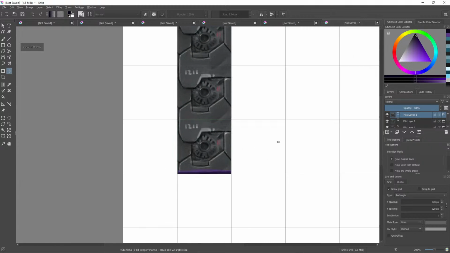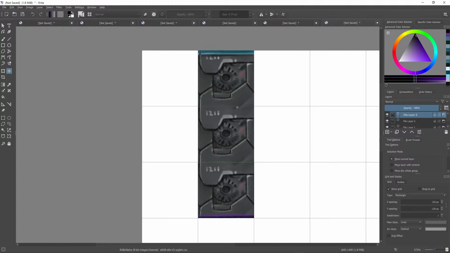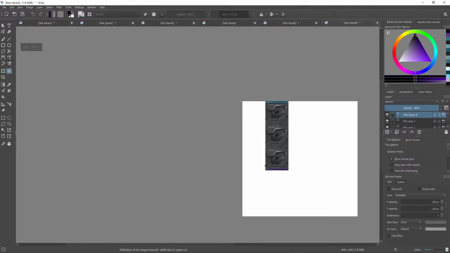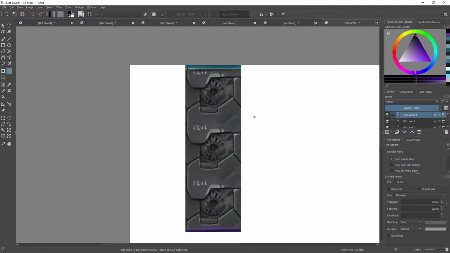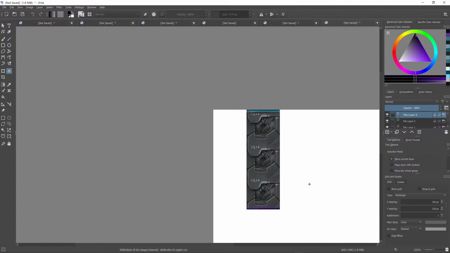All right, so that's how we start our first set of 9 tiles. Just turn off my grid here. All right, so that's how we would go. I haven't done my wall pieces. I haven't done my corner pieces, but that's basically how you would start.